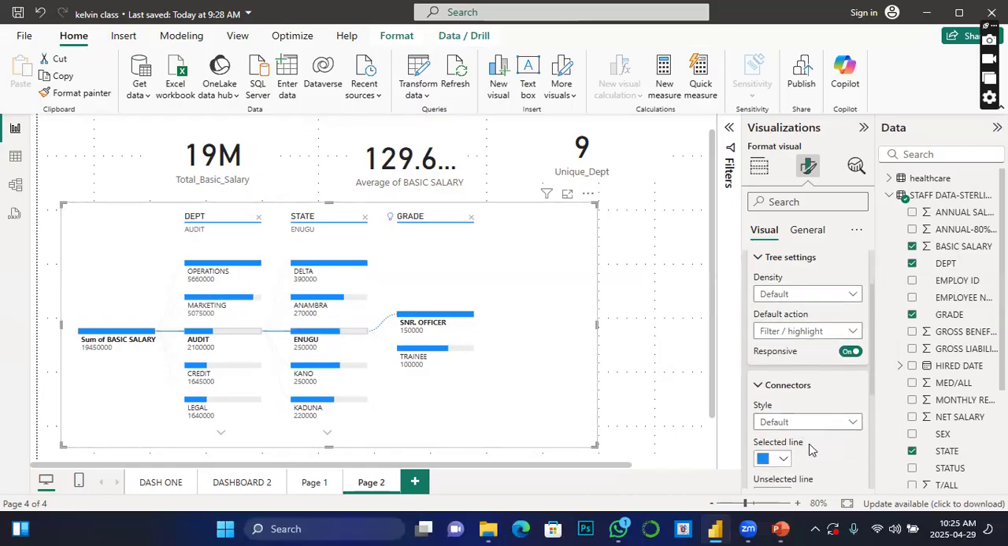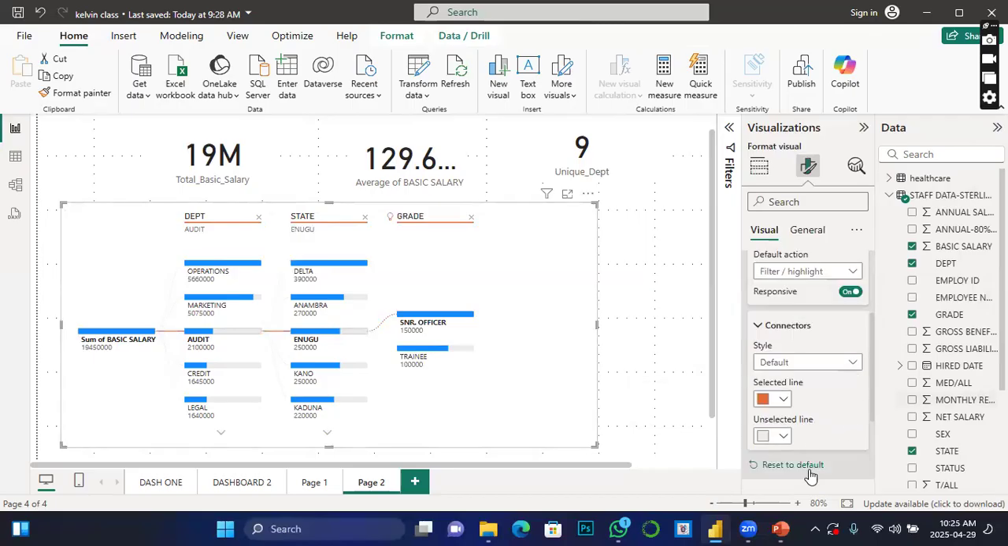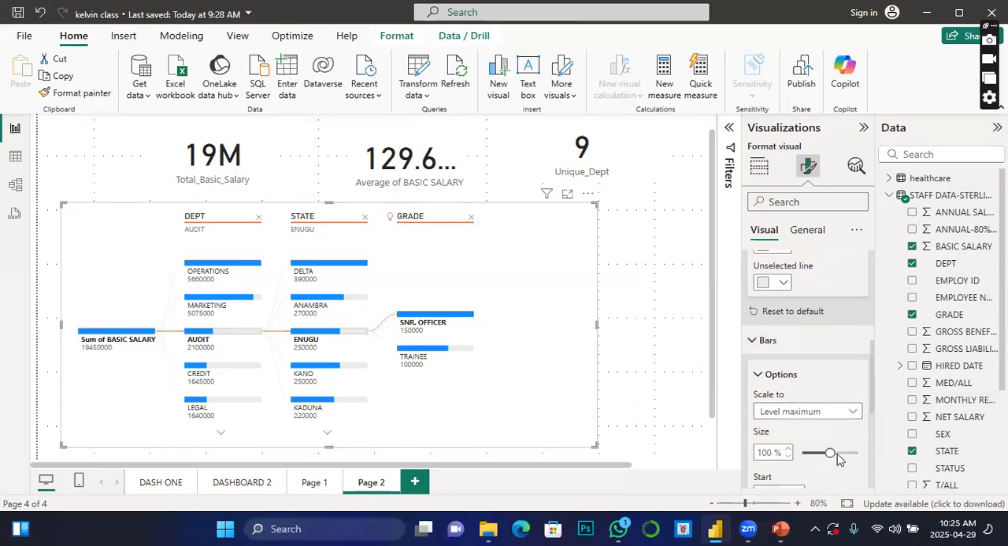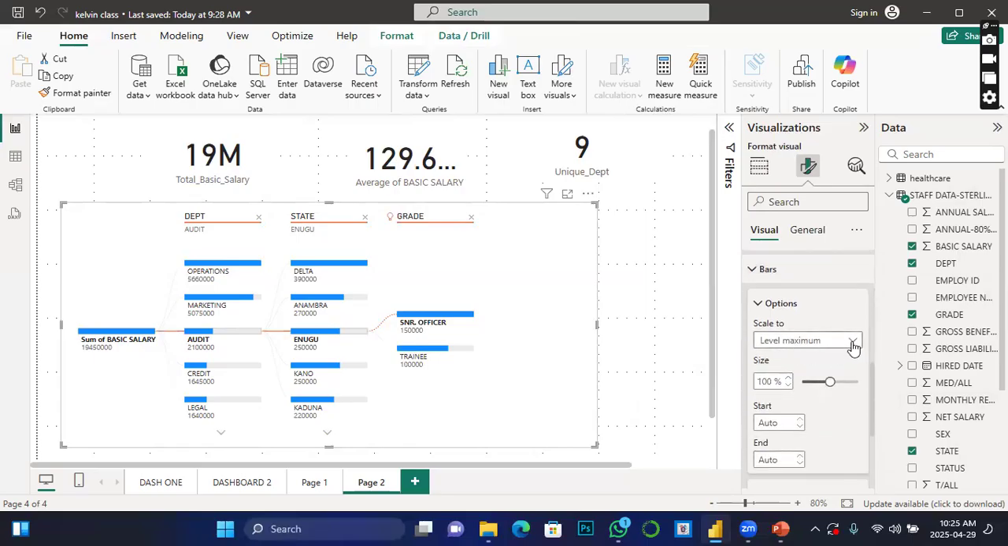You want to change the color, maybe as a way of designing it. Then if you go down, always make sure you check everything there. The bars, that is level minimum. Then parent node. You see the way it's set, so you can work with any of these. Which one was there before? Level minimum. Then the stats.